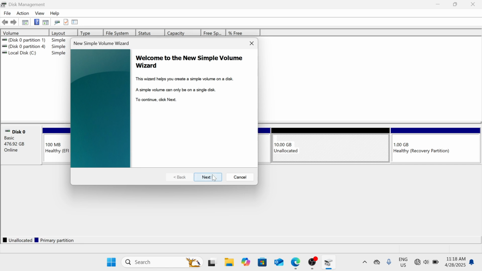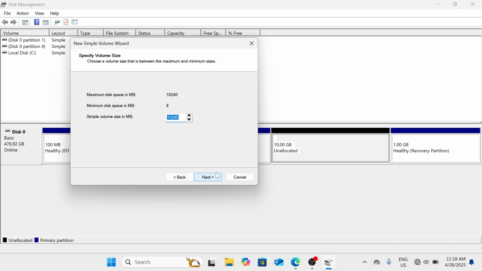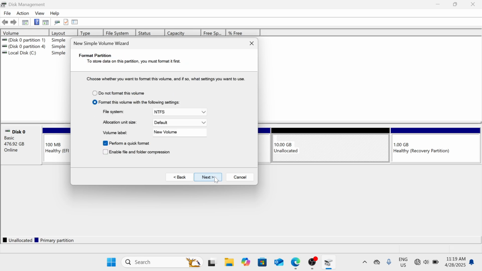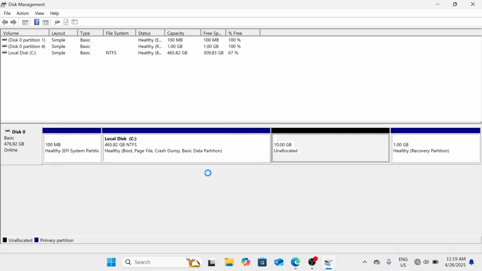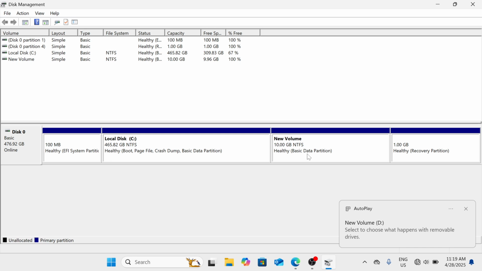Just click on next, and then click on next again. Just follow the on-screen prompts, and then click on the file system. Just choose NTFS, and then click on next again. Click on finish. And here we have a new volume of 10 gigabytes. This is named as new volume D.